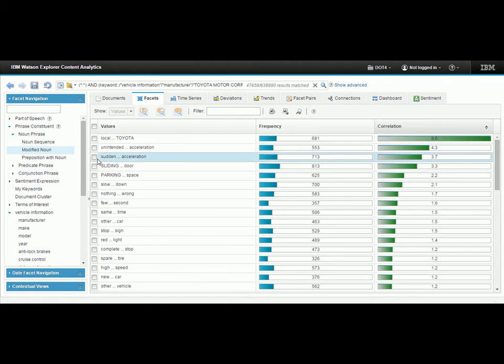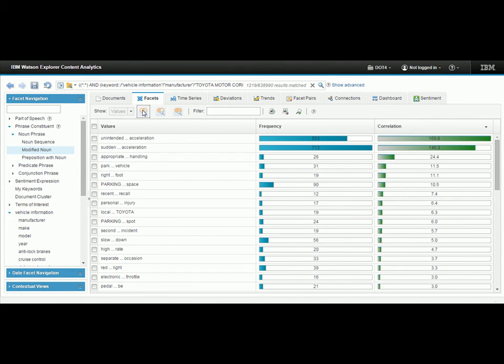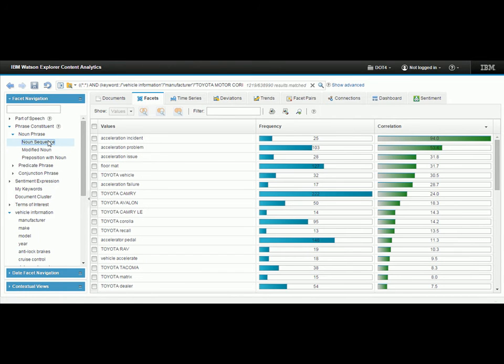So we see something very interesting here. We have our unintended acceleration and sudden acceleration. So that looks interesting. Let's see what we can discover. So we add that to our query. And then let's look at our noun sequence and see if we can see anything else that's interesting. And we see floor mat.